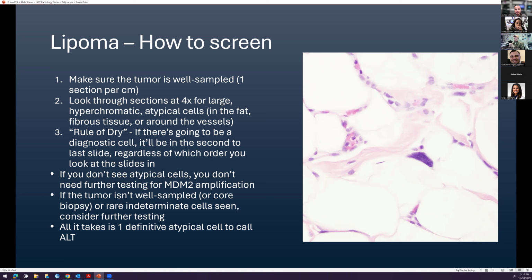So one, make sure the tumor is well sampled. So that means one per centimeter. If you give me 8 centimeters in a 9 centimeter tumor, I'm sending you back. Sorry. Two, you look through the entire neoplasm at 4x, right? We don't want to go too high up because things start to look big at 10, 20, and 40x, right? So use 4x as a good marker.